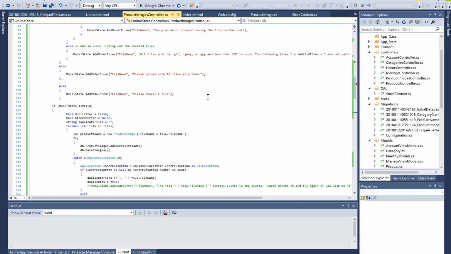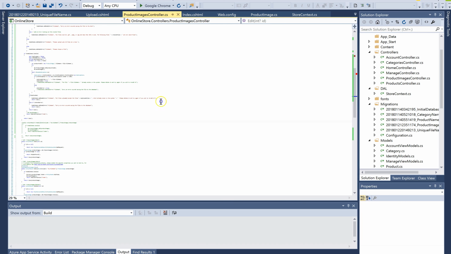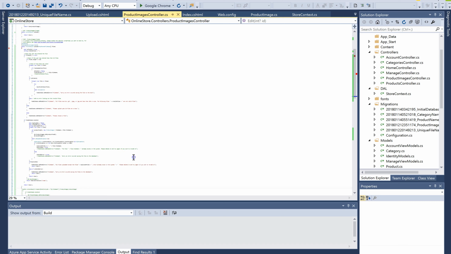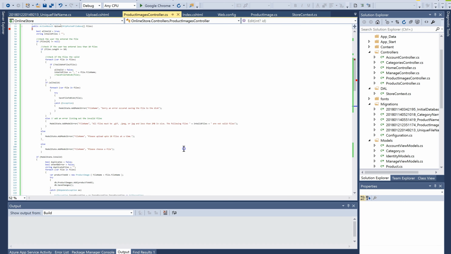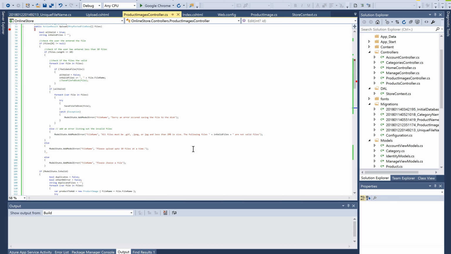Still I have this kind of error coming in. Just need to know where.